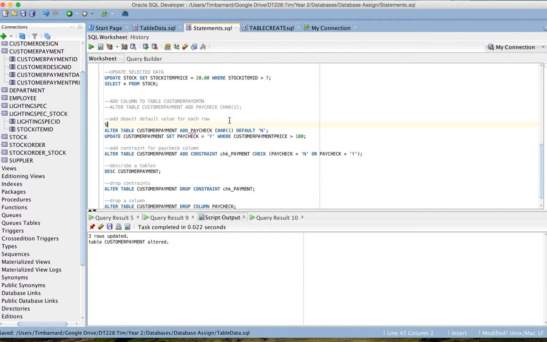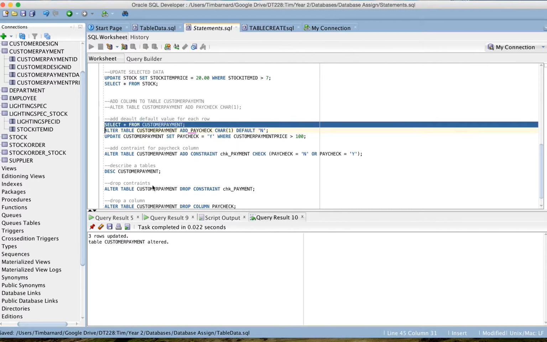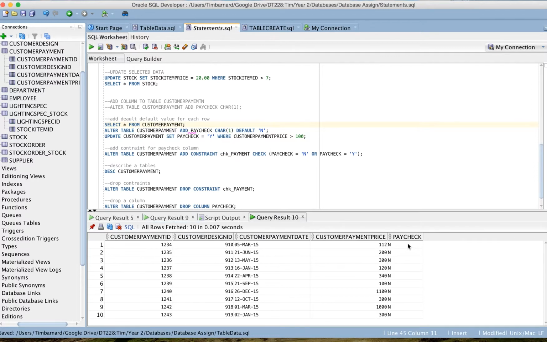So I can quickly do a select star from customer payment. Hopefully that is correctly spelt. If I run this now, we should get a new column over here, paycheck new, which has n in there.